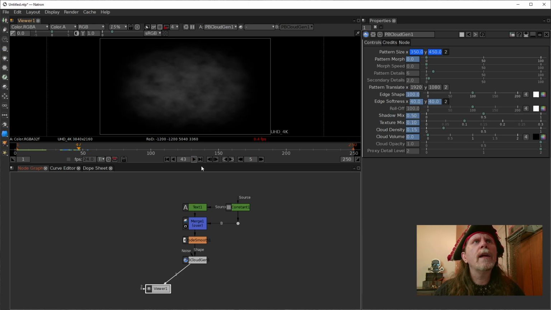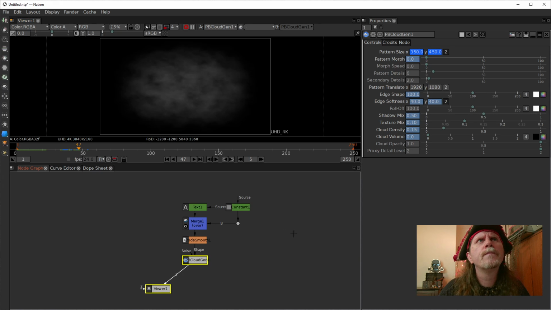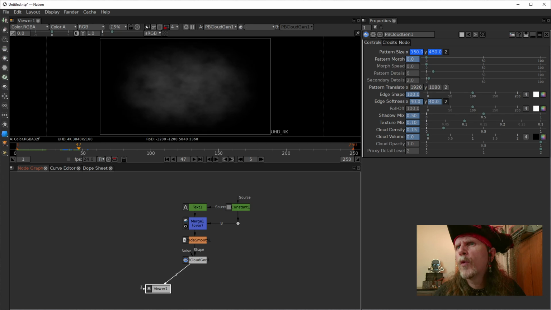Oh, wait a minute. We haven't animated the morph itself. Duh. I see why it's not working. Let's see. Why are we... Oh, we missed a frame, I think. What do we have here? We have frame 45, 46, 47. 47 is correct. Yep. All right.